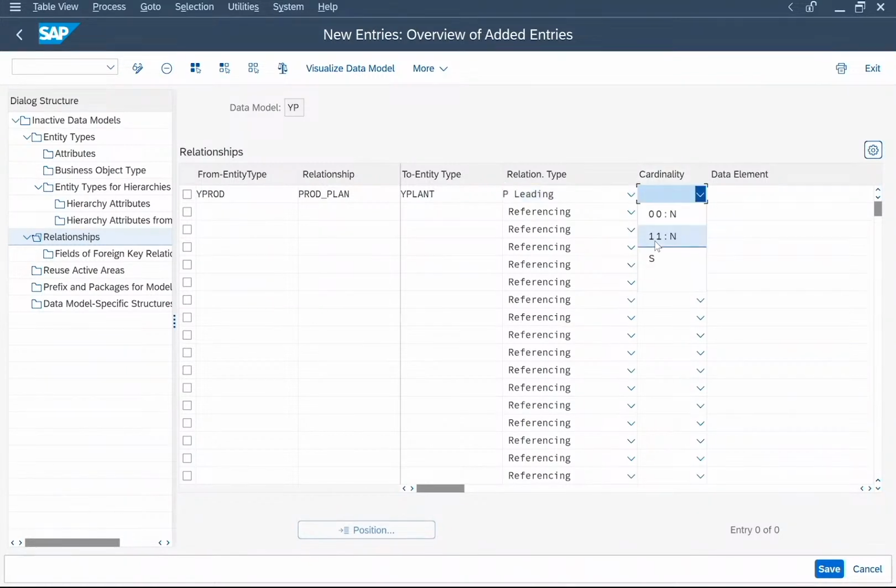So cardinality is 1:n. 1:n means one material can be extended to n number of plants. Now you also have something called 0:n. 0:n means without material also I can have multiple plants. That is not true in our case. So between type 1 and type 4, it will always be 1:n. That means first on the left hand side the material should be there, and for that material you can extend it to multiple plants. So it's a 1:n relationship only.